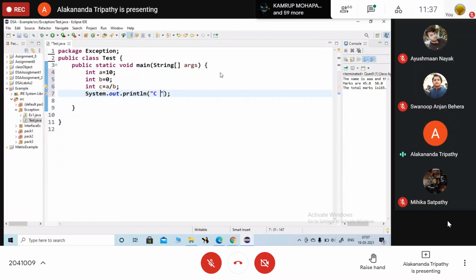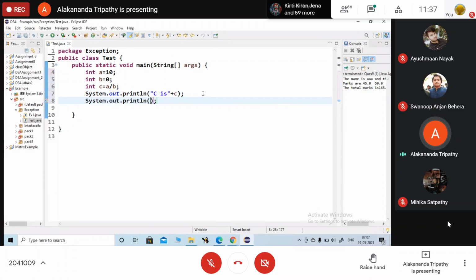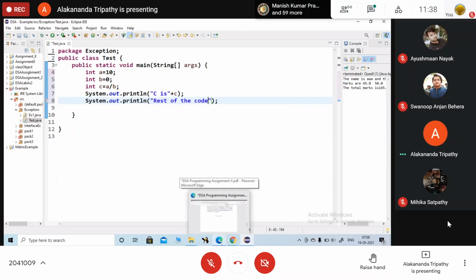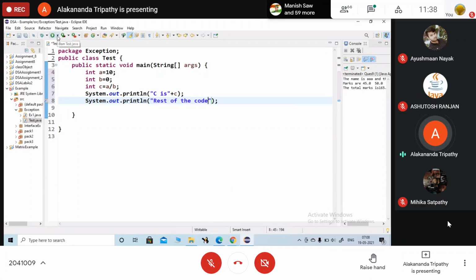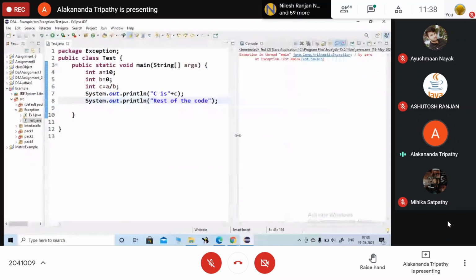c is यहाँ पर कितना आएगा? And here system.out.println. Here I am writing the statement rest of the code. So when I will run the code, यहाँ पर क्या output आएगा? What will be the output here? Arithmetic Error आएगा. Okay. So when I will run the code, now check here. देखो अच्छे से देखो. Exception in thread main java.lang.ArithmeticException divide by 0.